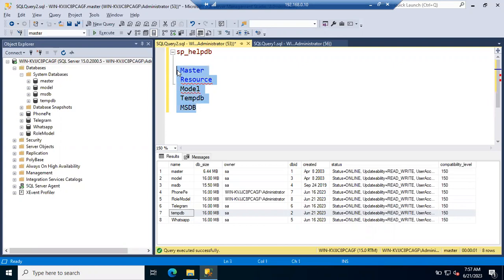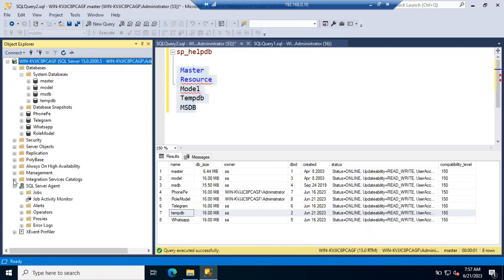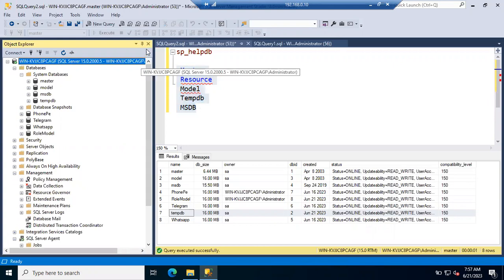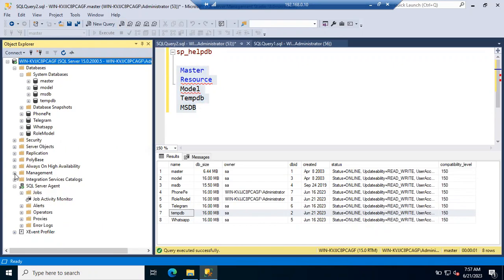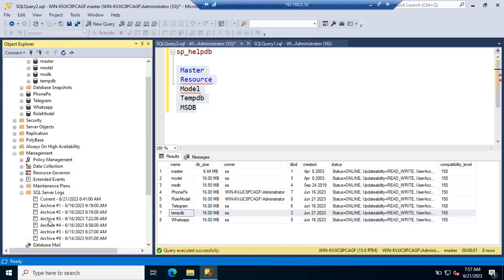Where can we see this? I'll try to show you. Let me go to Management. You can see the logs, guys, what's happening in SQL Server. Where can I see the logs? Management, expand SQL Server Logs, current error log. Double click on this current error log.